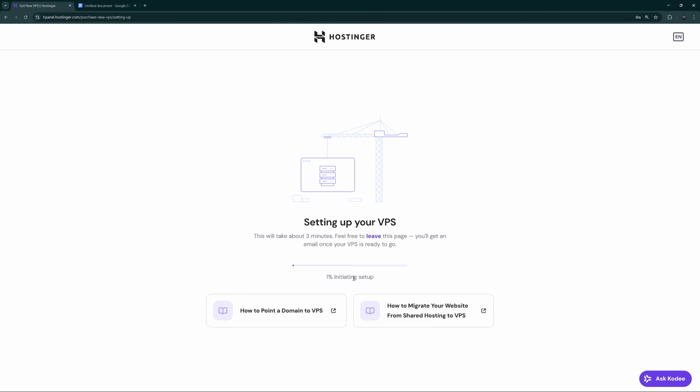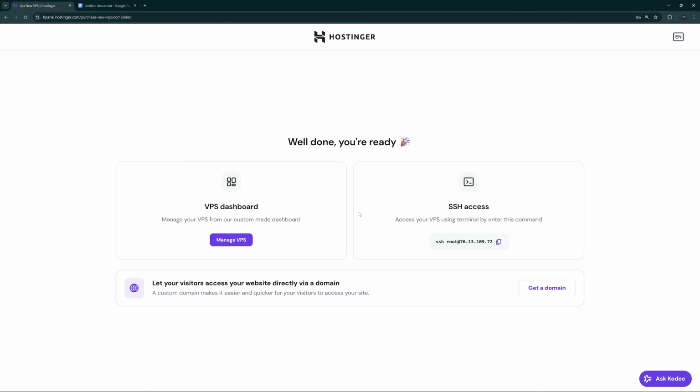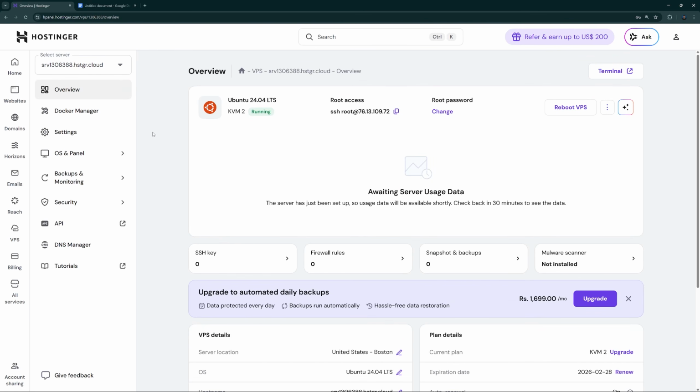Once that is done, it's going to take a bit to set up your VPS, and it's going to take a couple minutes. So I'll see you guys when it's done. All right. So once that is done, you're going to see this screen. Just click manage VPS, and it's going to take you to your dashboard where you can see everything about your VPS. This is where you'll see all your statistics, your users data, and everything about your VPS.